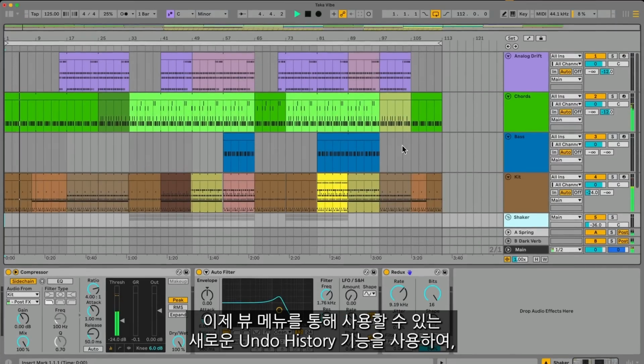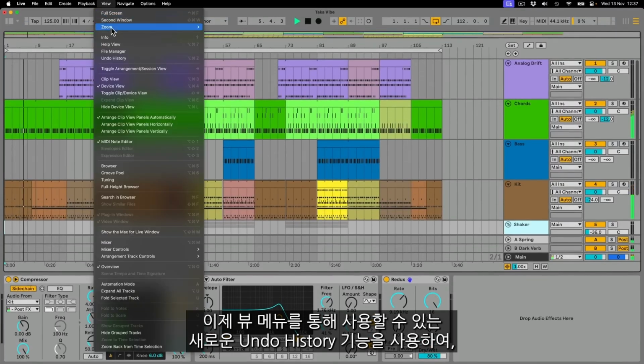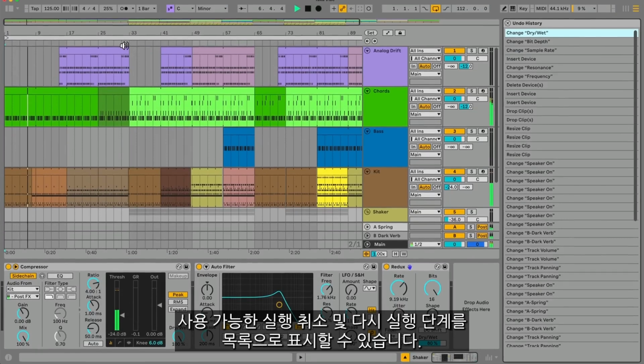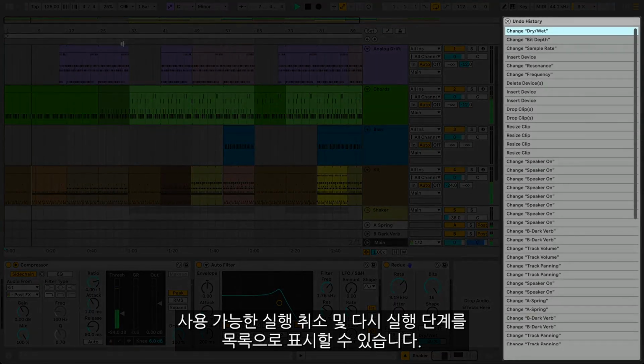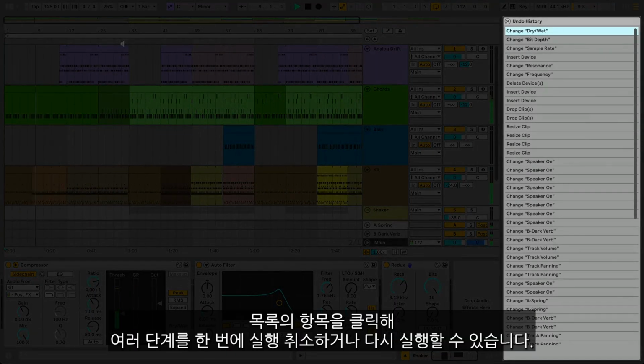It is now possible to use the new Undo History feature available via the View menu in order to display a list of the available undo and redo steps, with the possibility to undo and redo multiple steps at once by clicking on an entry in the list.